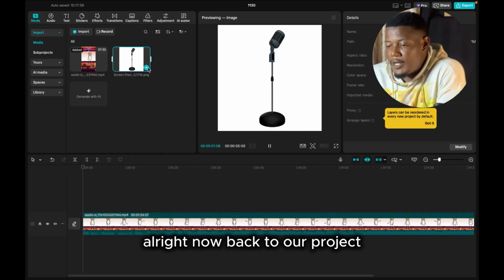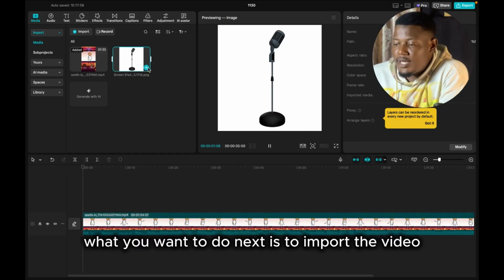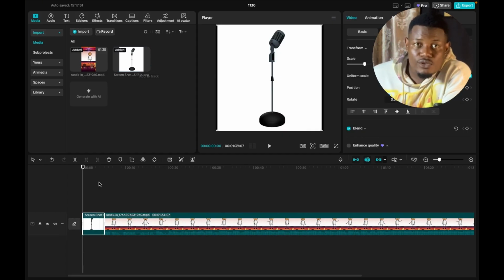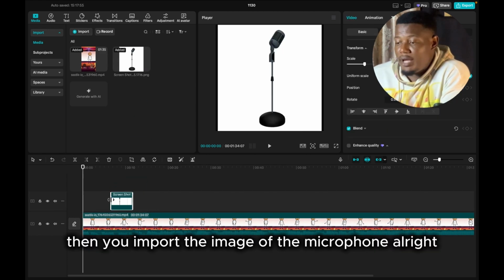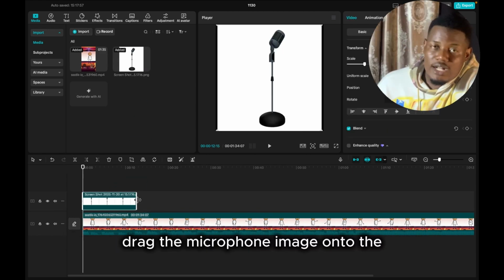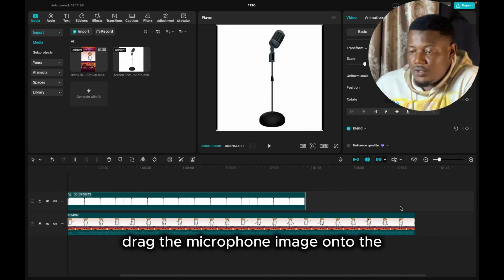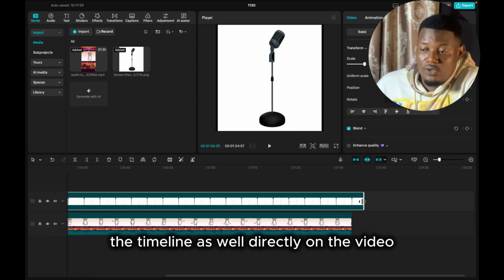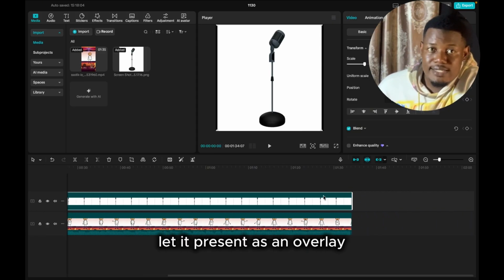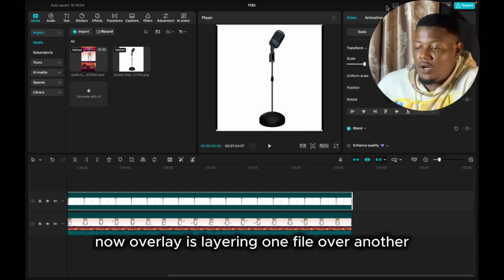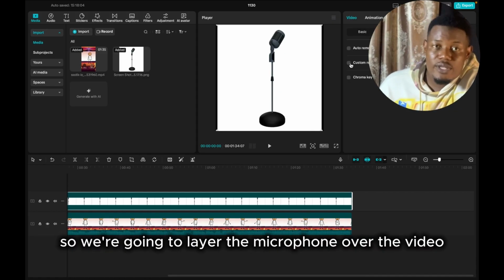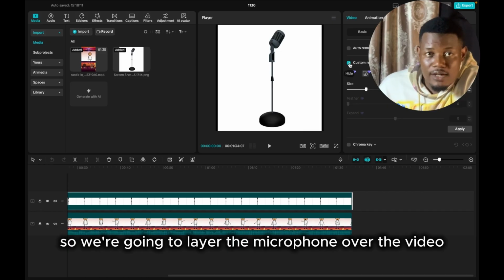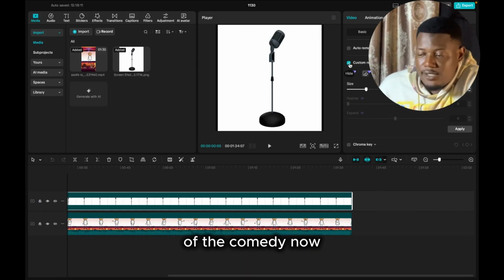Now, back to our project. What you want to do next is to import the video you downloaded into CapCut. Then you import the image of the microphone, right? Drag the microphone image onto the timeline as well, directly on the video. Let it present as an overlay. Now, overlay is layering one file over another. So we're going to layer the microphone over the video of the comedy.